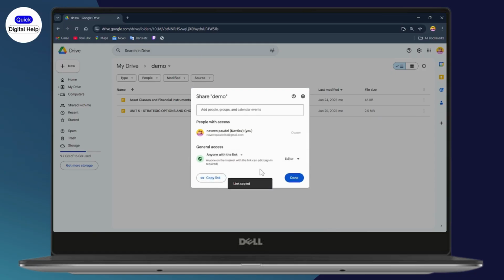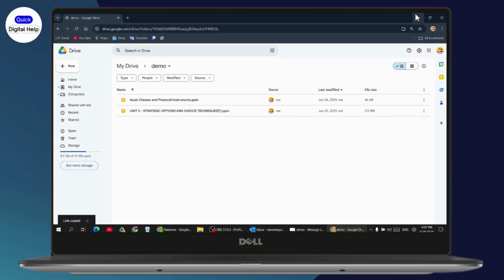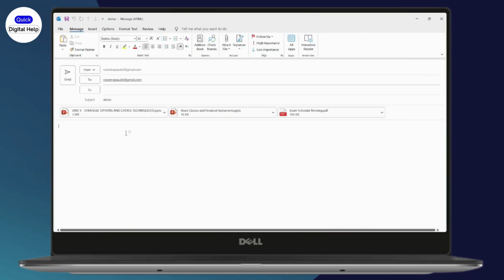And once it's updated, you need to go with copy link, but here you need to go with editor and copy link. Once you've copied the link, you need to go with done, go back, open up your Outlook, and here you need to paste the link. After that, you can go with share, and if the other person taps on that link, then they will be redirected to that Google Drive folder. So in this way, you'll be able to send big files with Outlook in 2025.